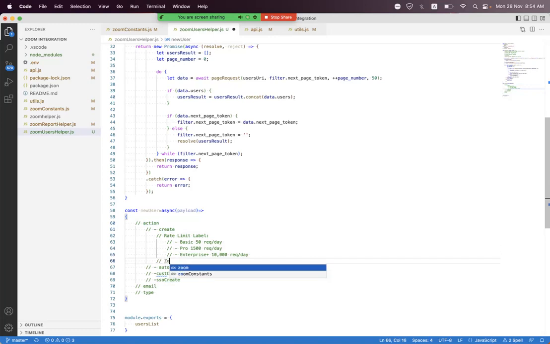If you are passing create as an action, the user creation flow will be this way. Zoom will send an account creation invite link inside the email, which we pass inside this payload. Then the user will click on that link and activate the account. So that is the flow with create.